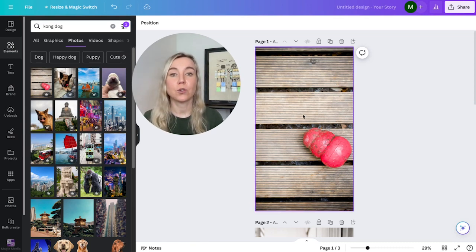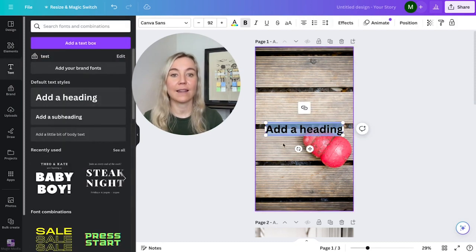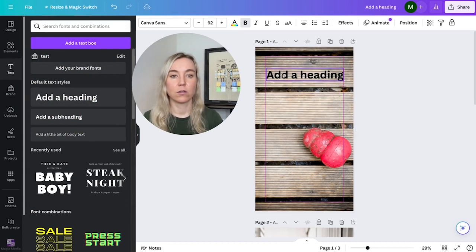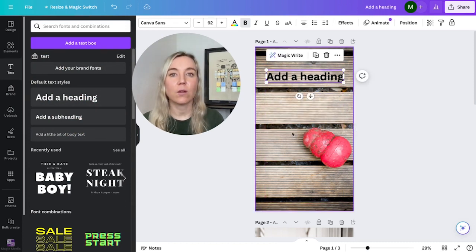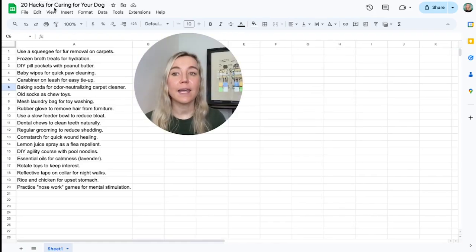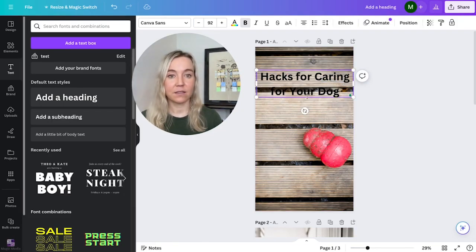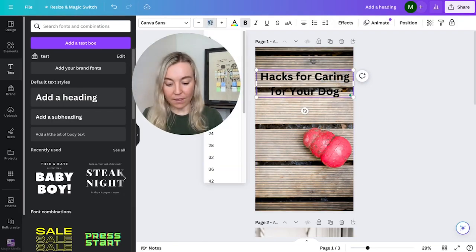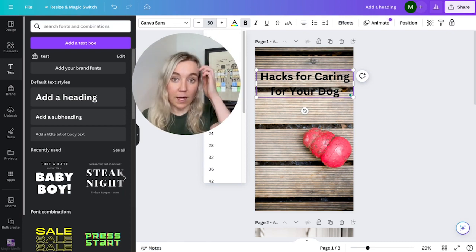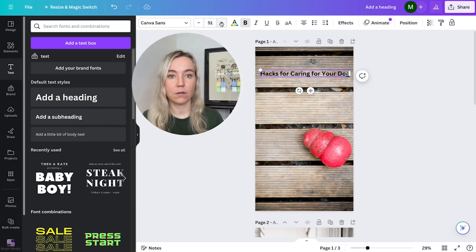So the next thing that we want to do is also add text. So click on text, we're going to add the heading here. The heading I'm going to include is all about caring for your dog. So if we come back here, I'm going to grab part of the heading here. And this is going to be the heading for all the social media posts. So let's just copy and paste here. I want to make the font size a little bit smaller. So let's just do that. Maybe not that small.